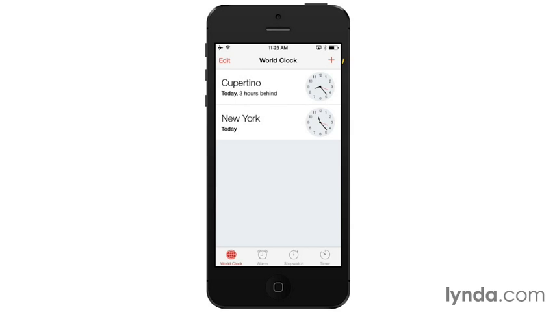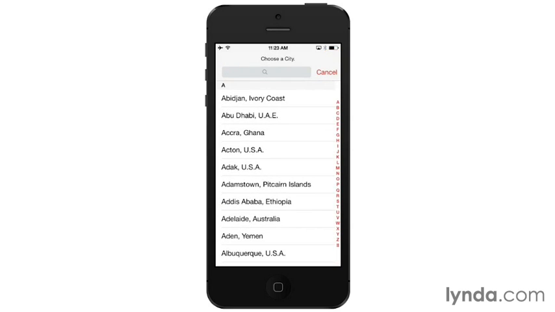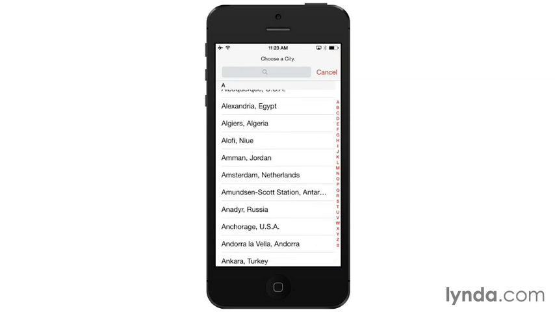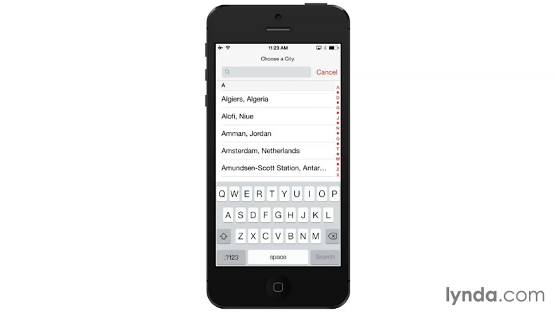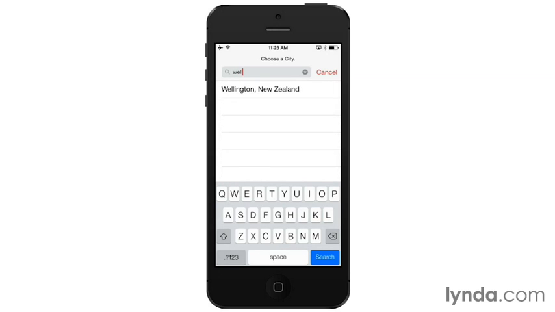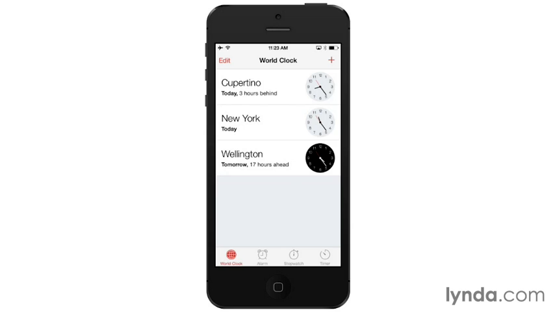To add another city, tap the plus button, and either browse through to look for a city, or type the name of a city into the search field. For the most part, only major cities are tracked here, so if the city you're looking for isn't listed, just type the name of a major city in the same time zone. For example, I'll start typing Wellington, and Wellington, New Zealand pops up as a suggestion. I'll tap it to select it, and now I have a clock for Wellington in World Clocks.